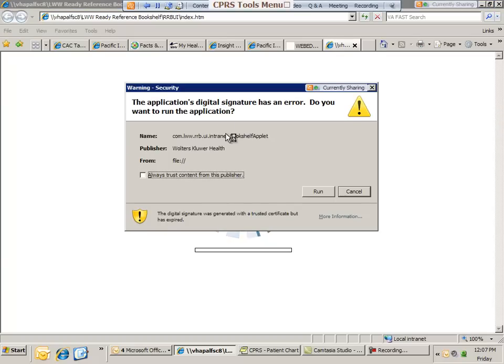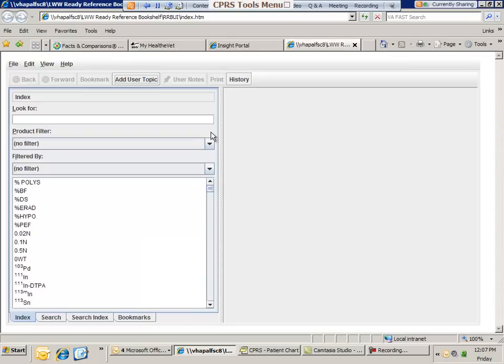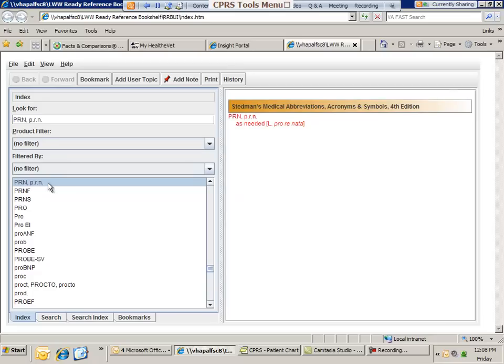If you ever come across this warning sign, just click run. It's okay. It's safe. And here it is. You can type in the abbreviation, or you can just use the scroll bar and look for it. So for example, if I wanted to know what PRN means, I type it in and then it jumps to that, and if I click on it one time or double click on it, it's going to show you the meaning of that abbreviation. So it's really good for nursing, or even for people that are reviewing medical records and they're not sure what the shorthand or the abbreviation is and they want to know what that means. They can go on here and search for it.